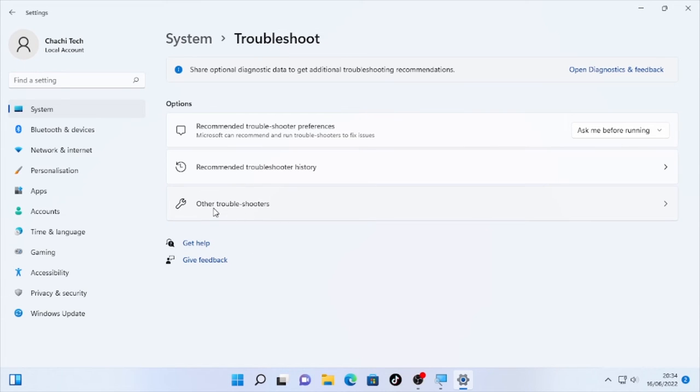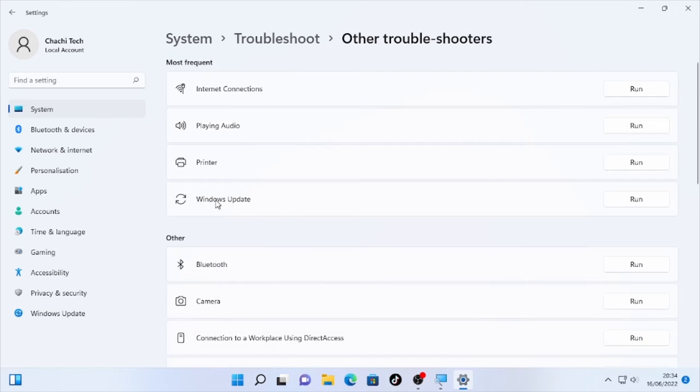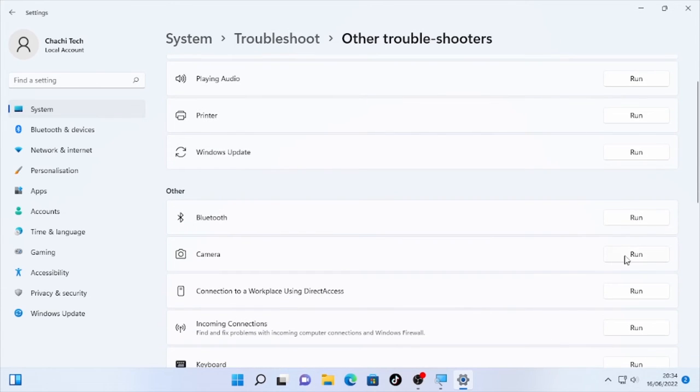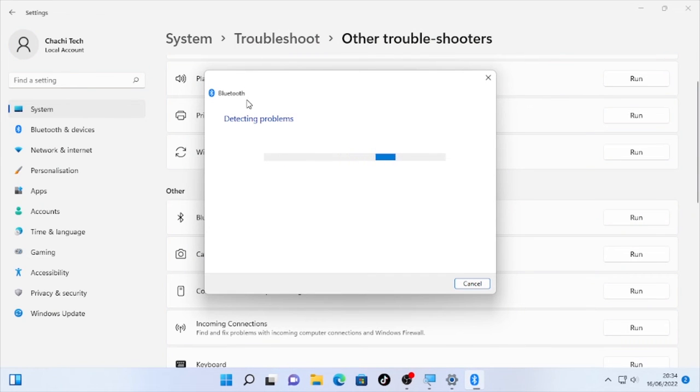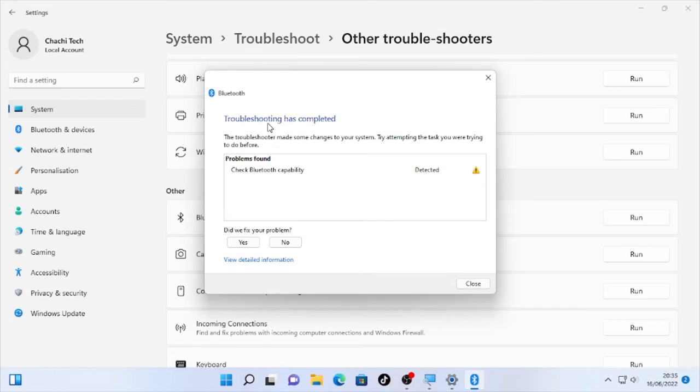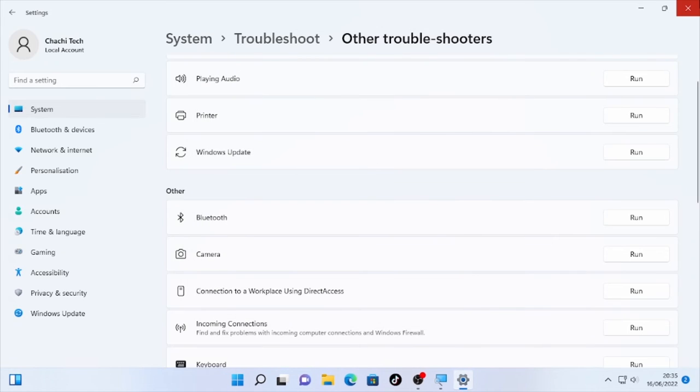Then open the other troubleshooters option and you will find Bluetooth. Then select run. Then it will start detecting problems related to the Bluetooth. So wait patiently until the detecting process is completed. And it gave me troubleshooting completed and check Bluetooth capability. So I'm going to close this one.